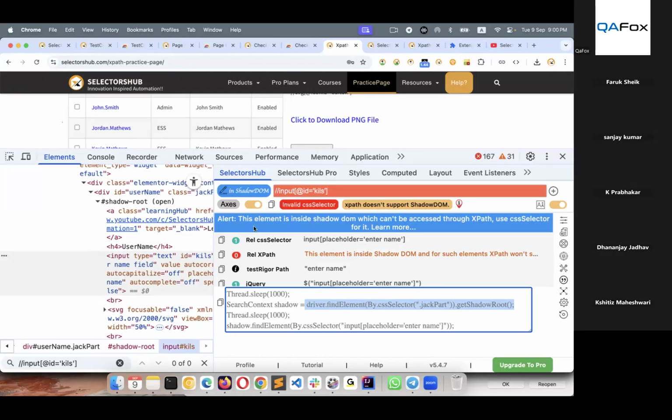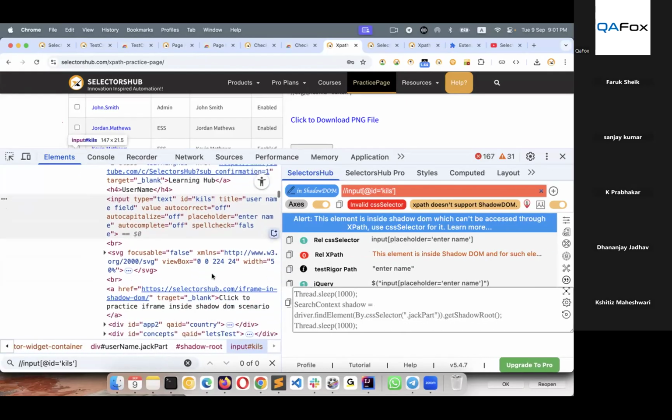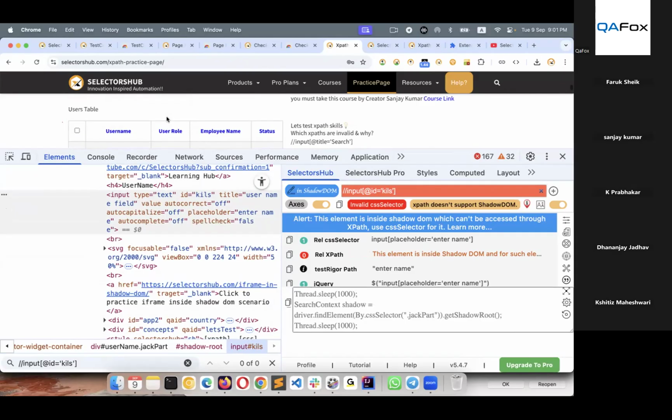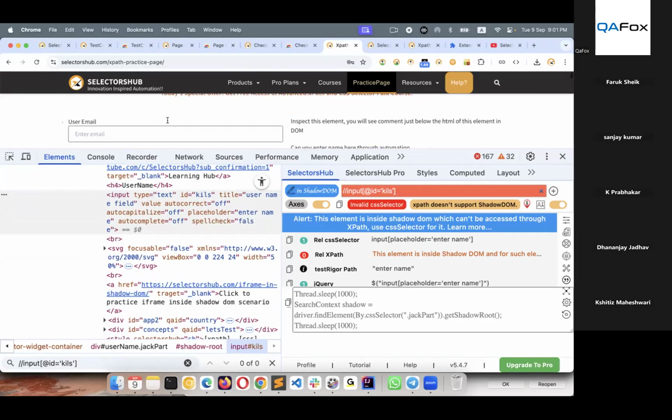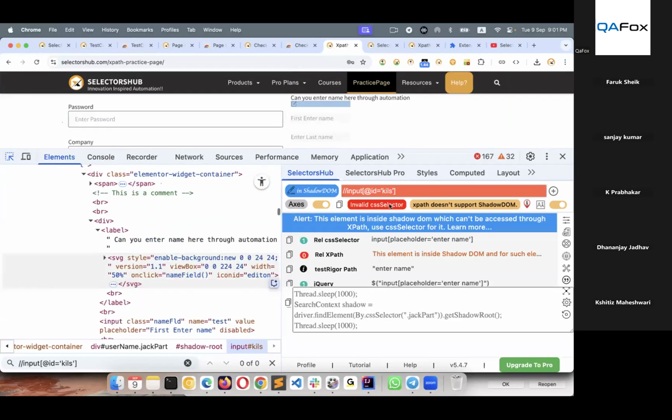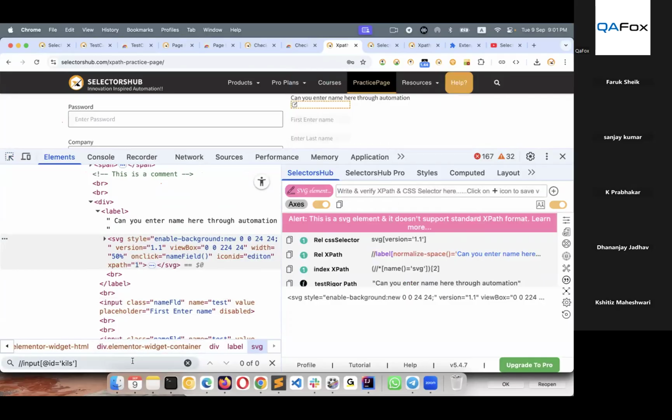So in a nutshell, what I'm trying to tell you guys is that when you write XPath and CSS selector in Selectors Hub, it will help you learn these basic concepts about XPath, CSS selector, Shadow DOM, and iframe or SVG. Okay. Now, if any element is an SVG element, this will help you learn about this kind of concept as well.